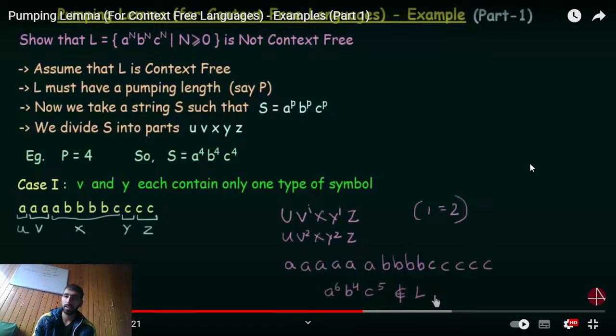First assume that L is context free. Assume that L is context free. L must have a pumping length.